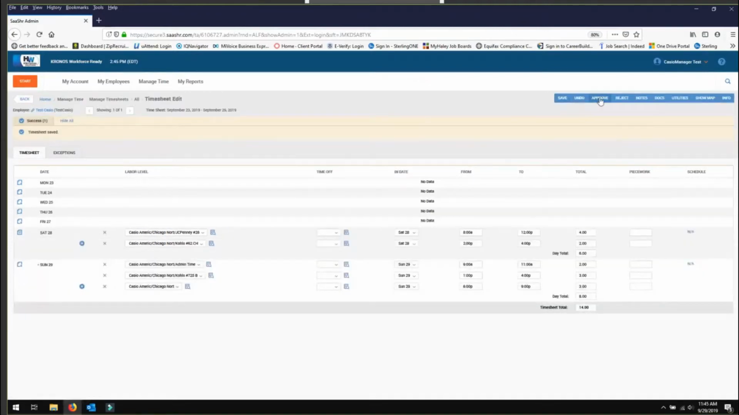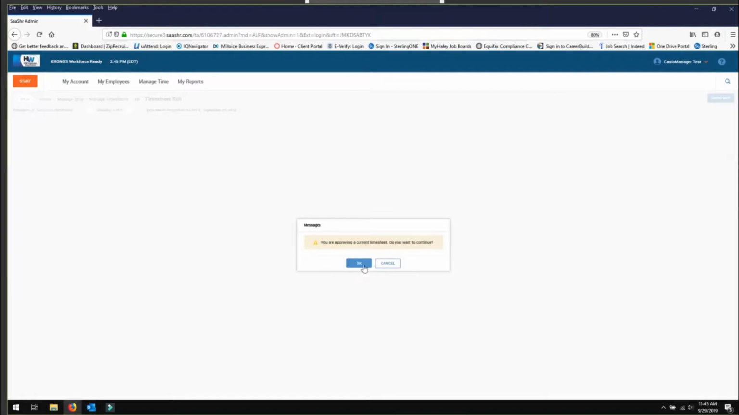You will be able to now come up here and click Approve Timesheet. It says you are approving a current timesheet. This is because today is Sunday. You can go ahead and click OK or Cancel. It was submitted, so I'm just going to go ahead and click OK. I'm going to click Cancel for now.